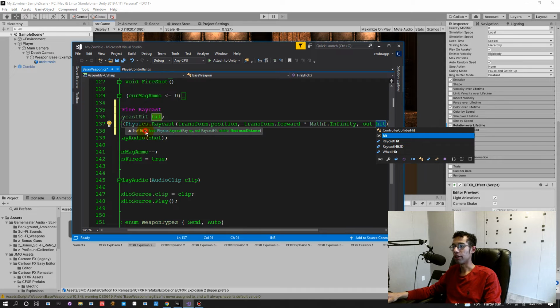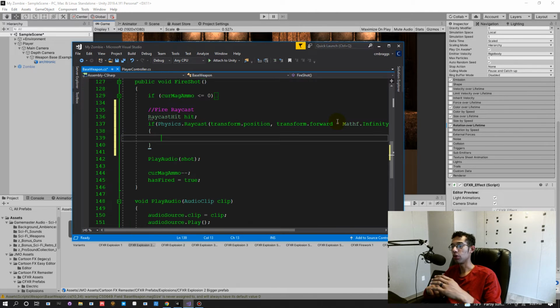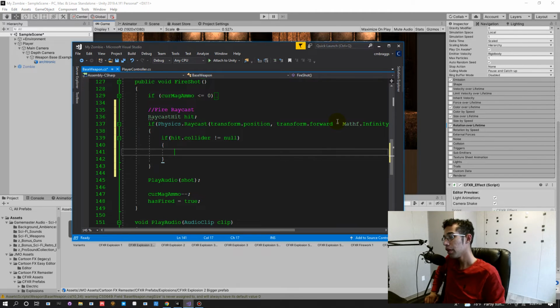So let's go down, down, down. All right, this one is the one it looks like we're actually doing here, so I think that's fine. From here, we're just going to close it out like so. And now we need to basically say if we hit something, then we're going to do something. So first, if hit.collider is not equal to null, this is when we're going to do something.